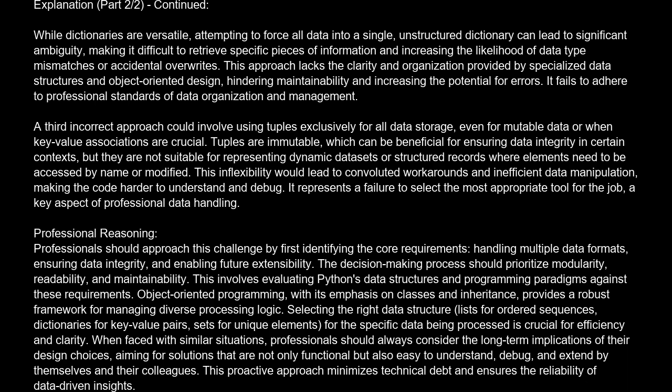Professional reasoning. Professionals should approach this challenge by first identifying the core requirements: handling multiple data formats, ensuring data integrity, and enabling future extensibility. The decision-making process should prioritize modularity, readability, and maintainability. This involves evaluating Python's data structures and programming paradigms against these requirements. Object-oriented programming, with its emphasis on classes and inheritance, provides a robust framework for managing diverse processing logic. Selecting the right data structure, lists for ordered sequences, dictionaries for key-value pairs, sets for unique elements, for the specific data being processed is crucial for efficiency and clarity.